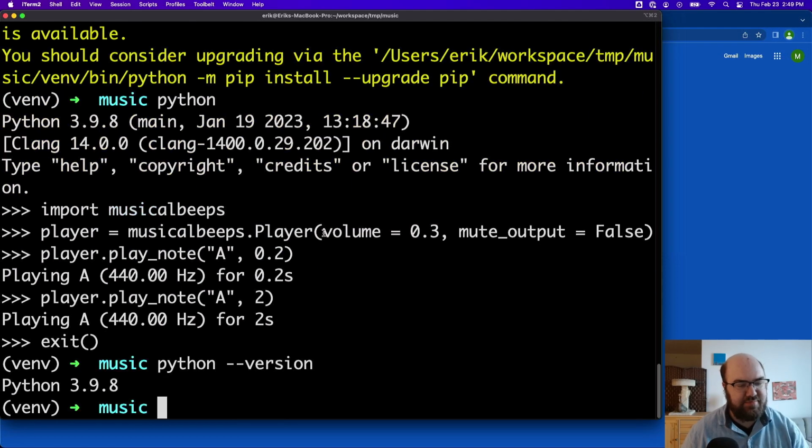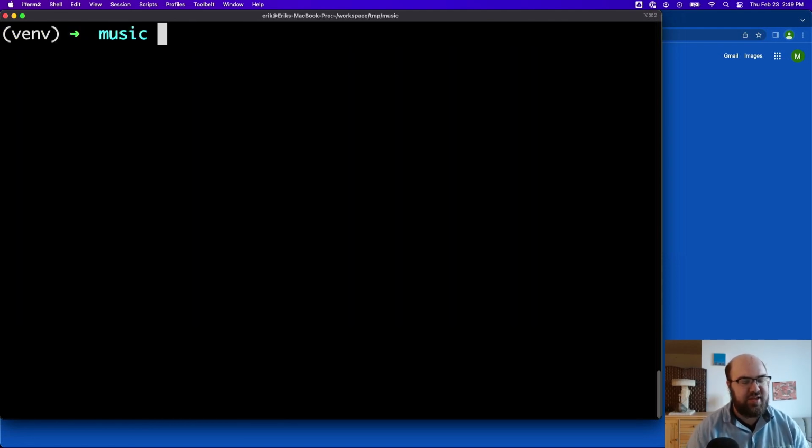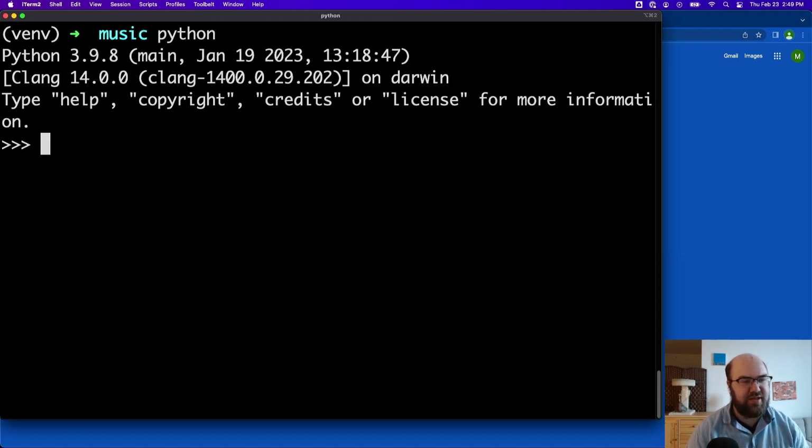The next concept I want to get to is using a Python interactive console. To do that, you just type the command python, and it gives you some information about your Python installation. And now we can do basic things like print hello, and it prints hello. But we're going to do some more interesting things here, which is we're going to import musical beeps.